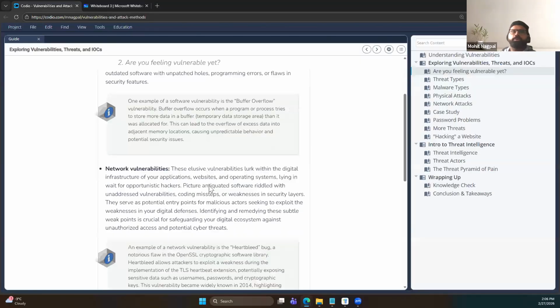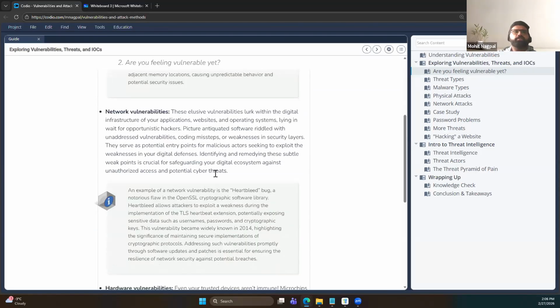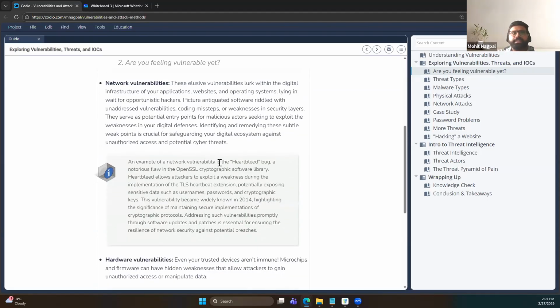Then you have network vulnerabilities. Any vulnerability that is outside of your software, so your networks, the way you communicate with your devices, your solutions deployed, where your devices are located in the infrastructure, anything regarding that refers to a network vulnerability. Now, a very good example of a network vulnerability is Heartbleed. This was a bug that came in 2014.